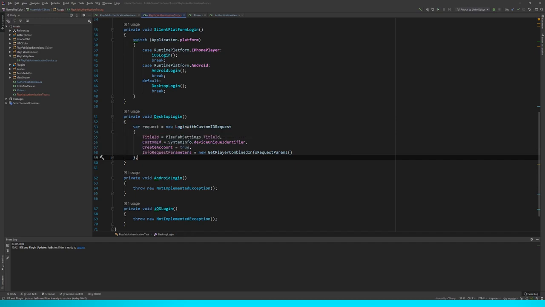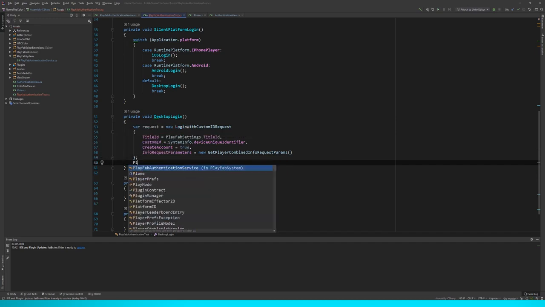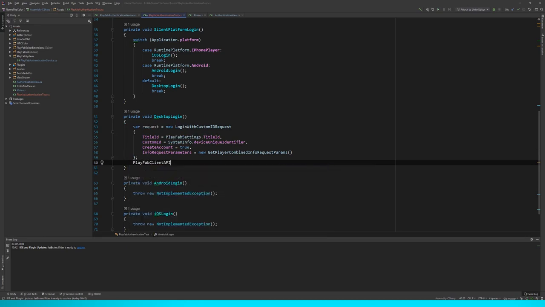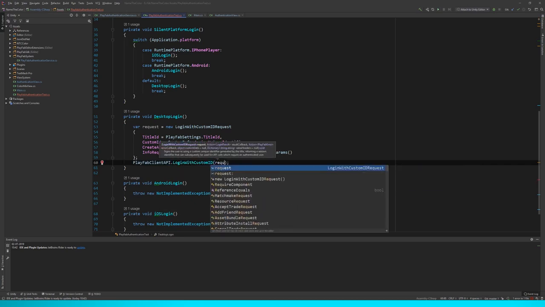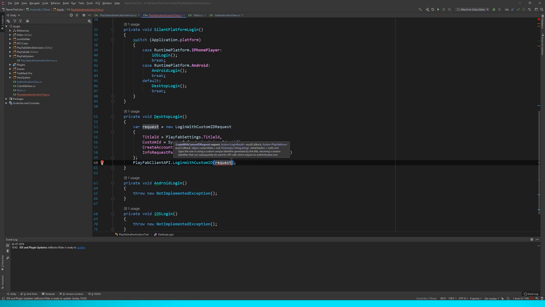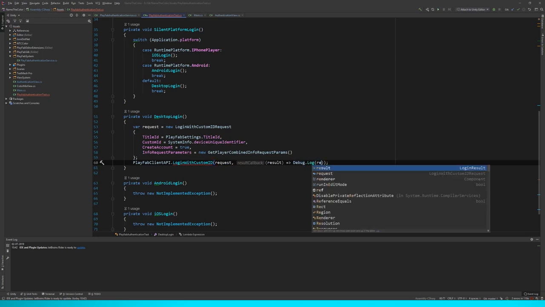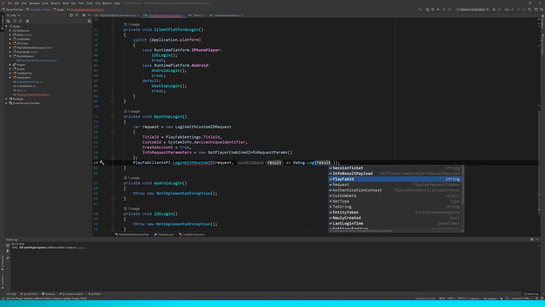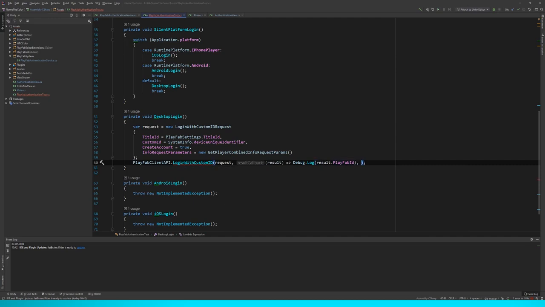And that is this object created. So what we can do now is go to the PlayFab client API and say login with custom ID. Then we will pass in the request object, and then we'll get two different callbacks. We will get a callback if the login succeeded, and we will get a callback if the login was an error. So the only thing we want to do right now is to debug log that result. So for the first callback, we will get the result, and we will debug.log result, and here we have access to the PlayFab ID, so let's print that out. And for the next callback we get an error.